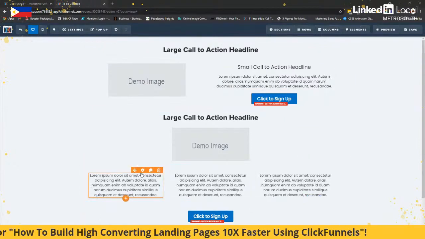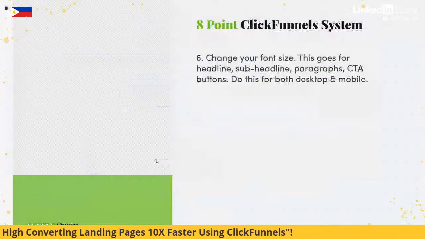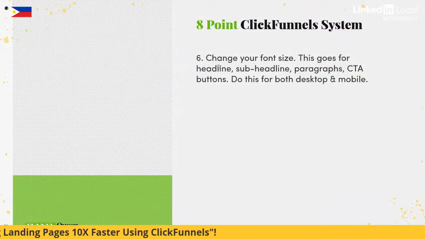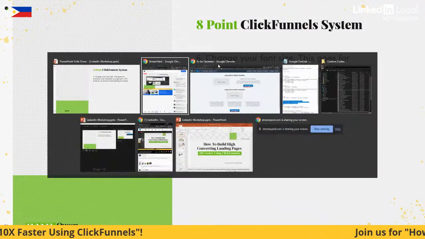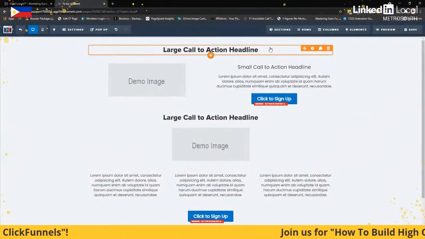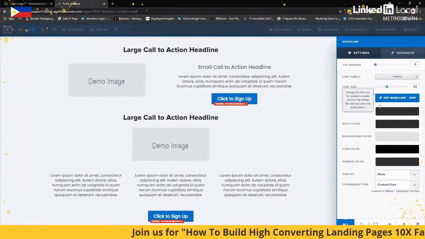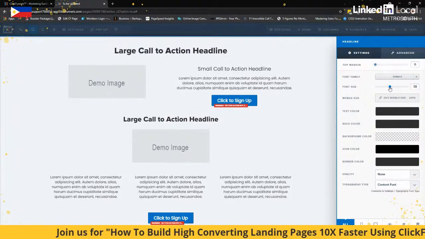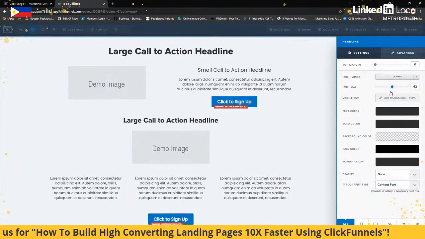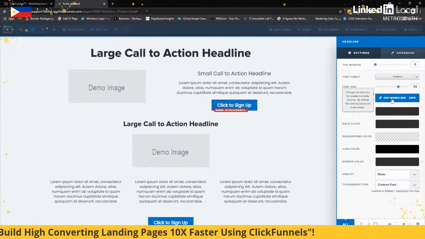I'll go back to my slide before I forget. So, change font size. Whenever you change the font size, make sure that you do that for both mobile and desktop. So this is your desktop font size. So make sure you change it here and also on mobile.